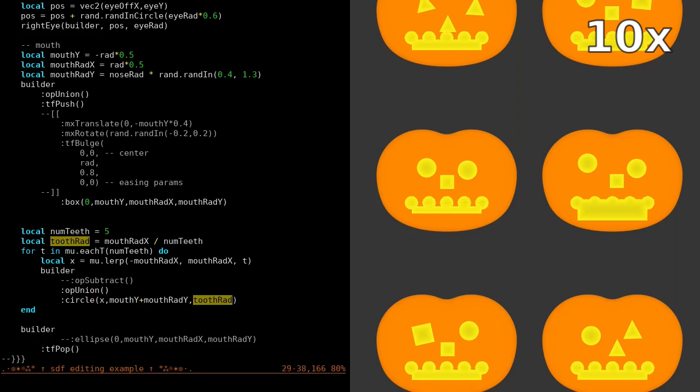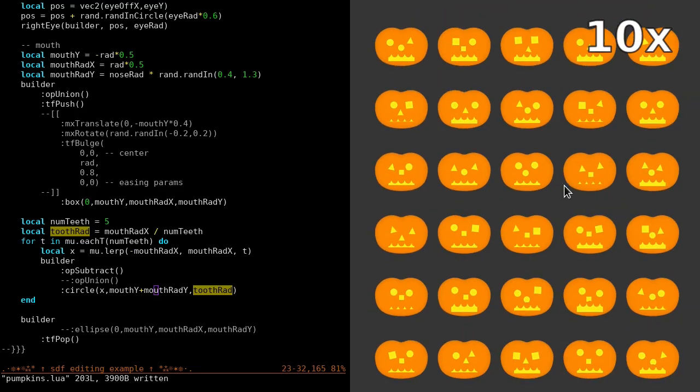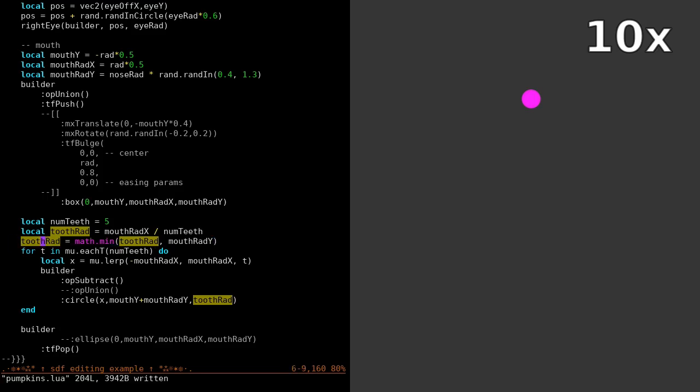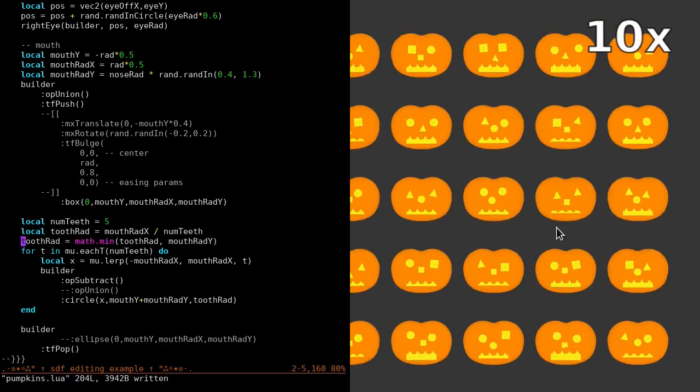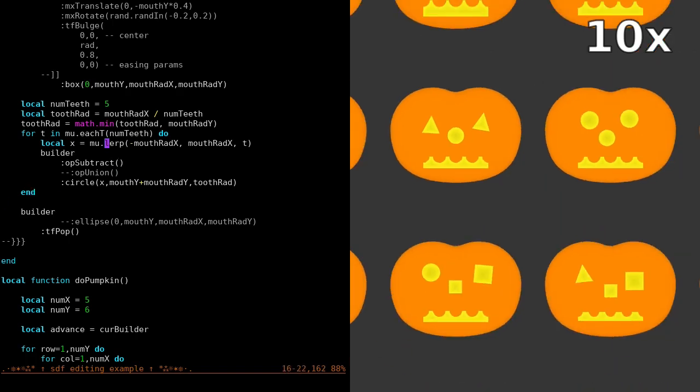Here I'm just fixing some bugs, getting the radius and the positioning of the teeth right, lining them up with the top row, and changing the radius just so that they're not touching the opposite gum line, and so on and so forth. You get the idea.